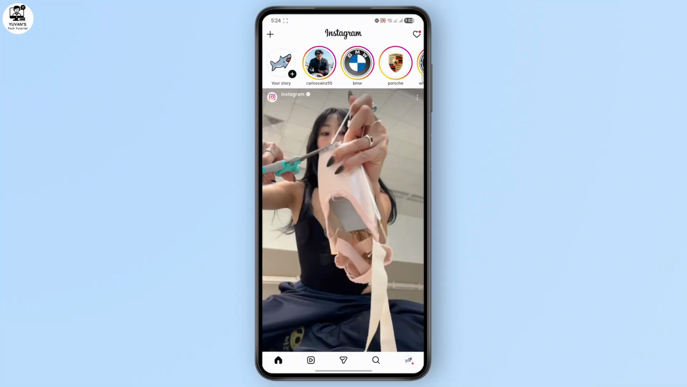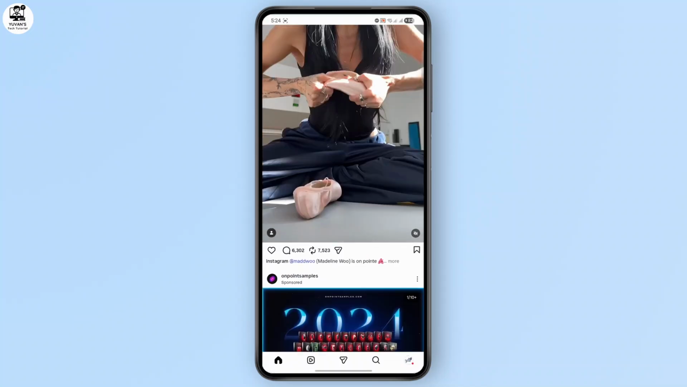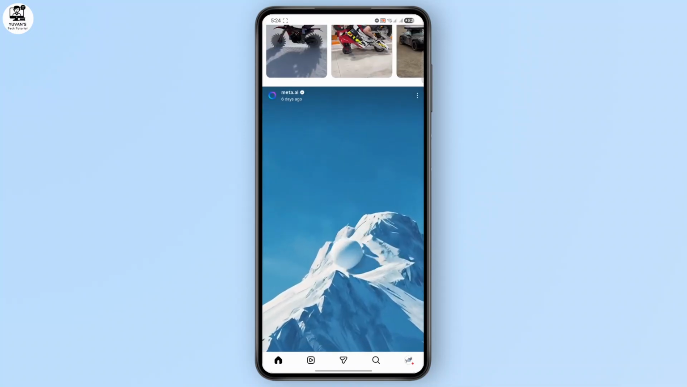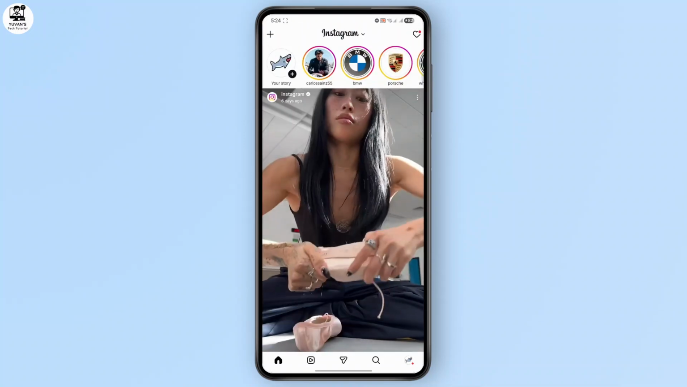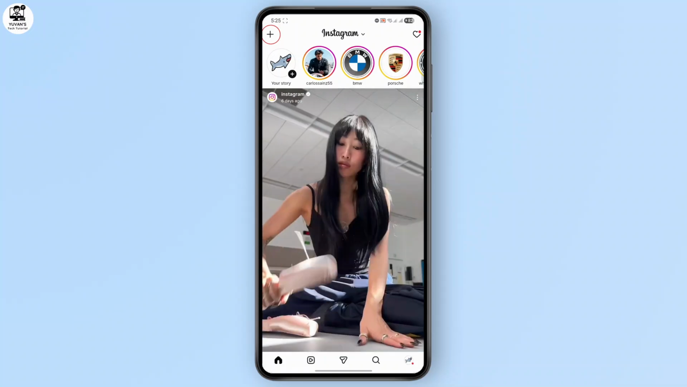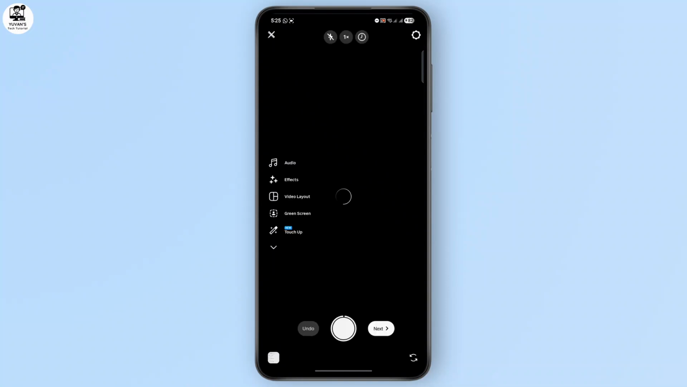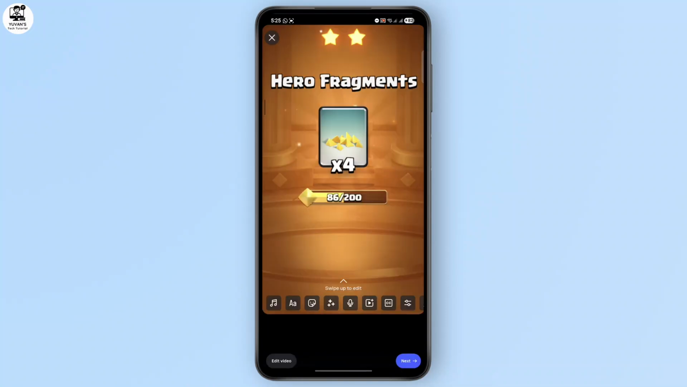From here, what you do is add a new story or post. To add a new post, you can find it on the top left corner, the plus icon. Tap on it. Now I'll just go ahead and tap on this random picture to post. Once you have done that, you can swipe up to edit, just like so.